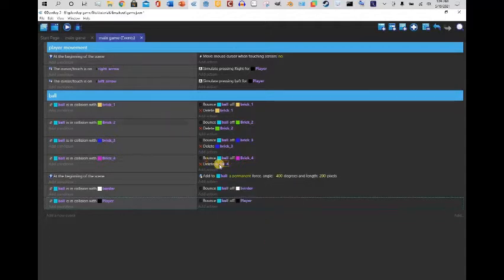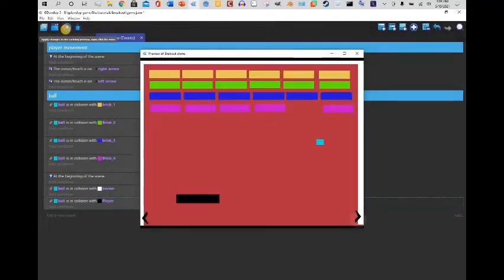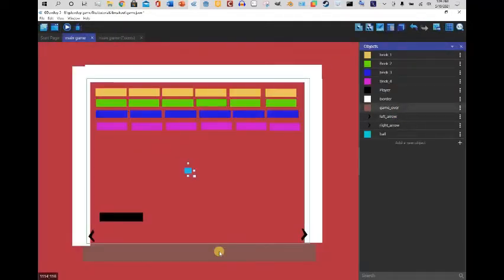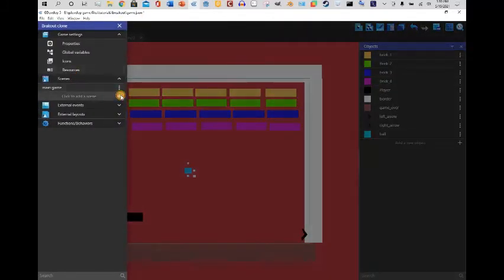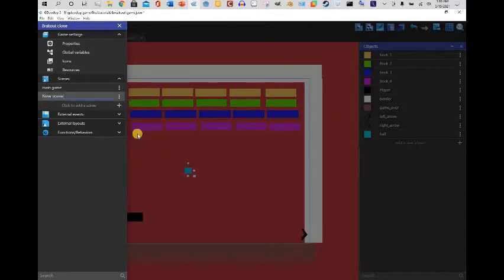Now, okay. We now have a working Android game. But when it hits game over, it's not going to do anything. So we want to hit a new screen, rename game over.